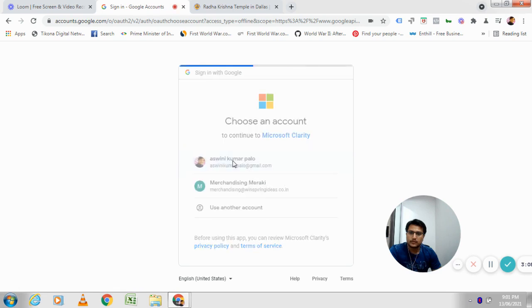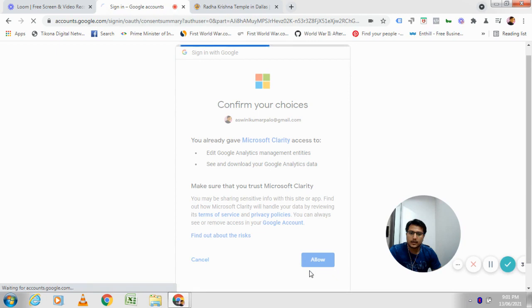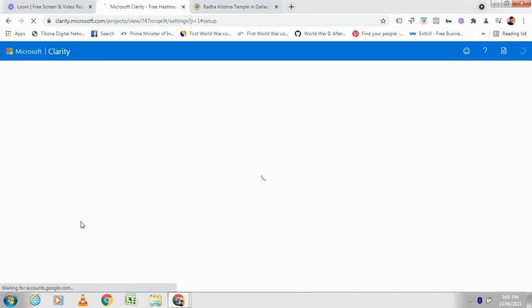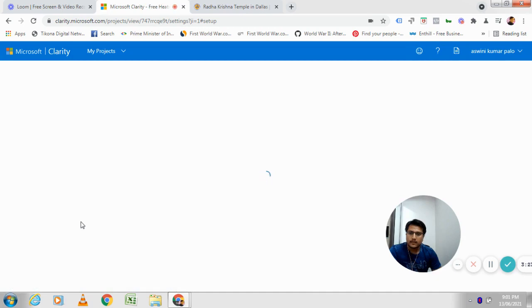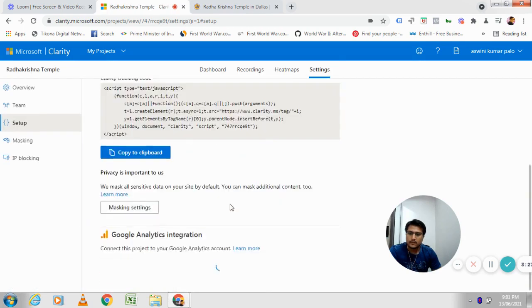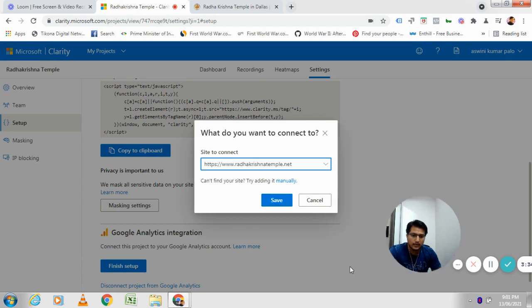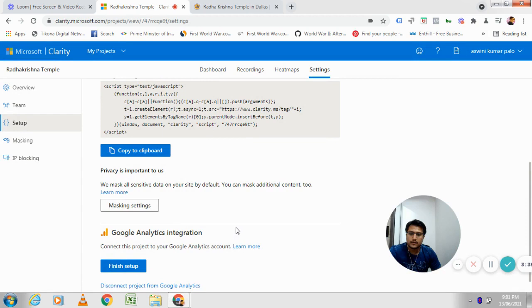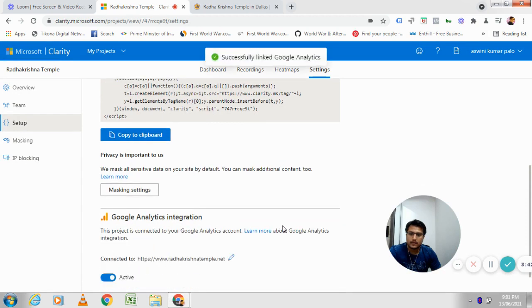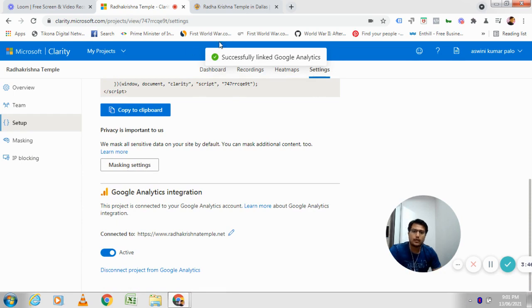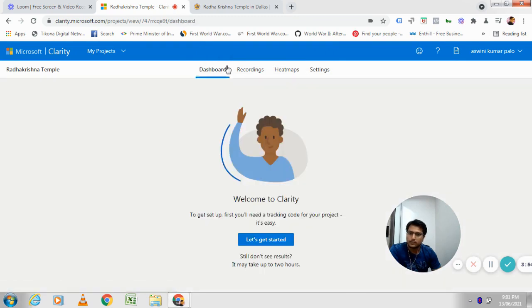Once you do that, it will get authenticated. Once it is authenticated, now you have to connect the site. There are so many sites. Now let me connect it with this. Save it. Once you do that, you will get a message on the top saying successfully linked to Google Analytics. Now it is active. You can go to the dashboard, but it will take almost 2 hours for the data to get uploaded. So you'll wait for some time and it will get activated.